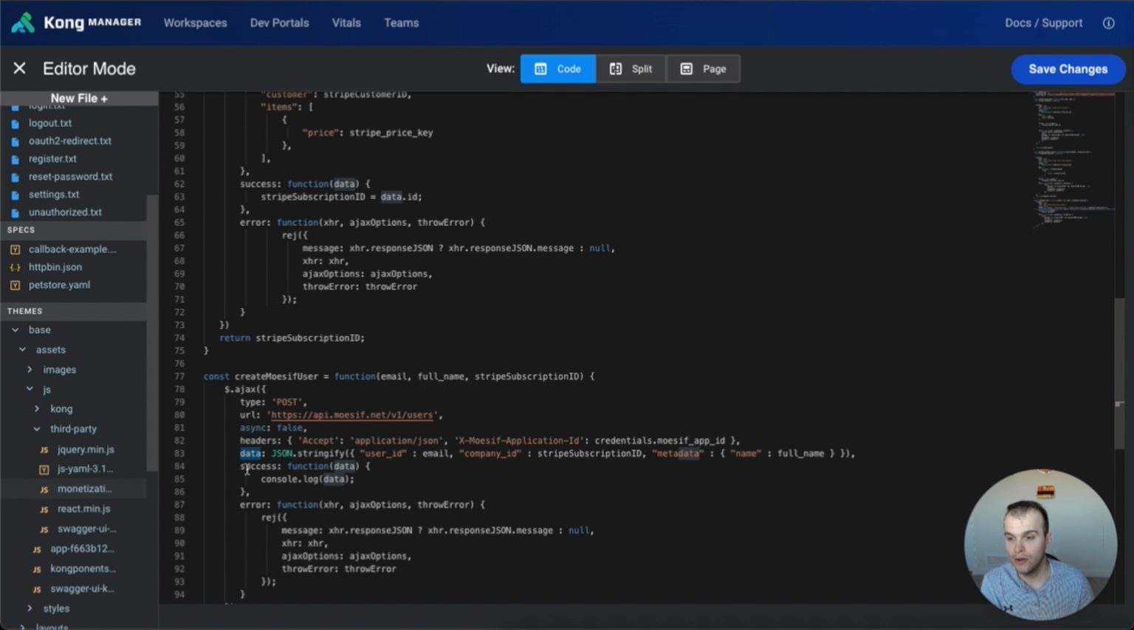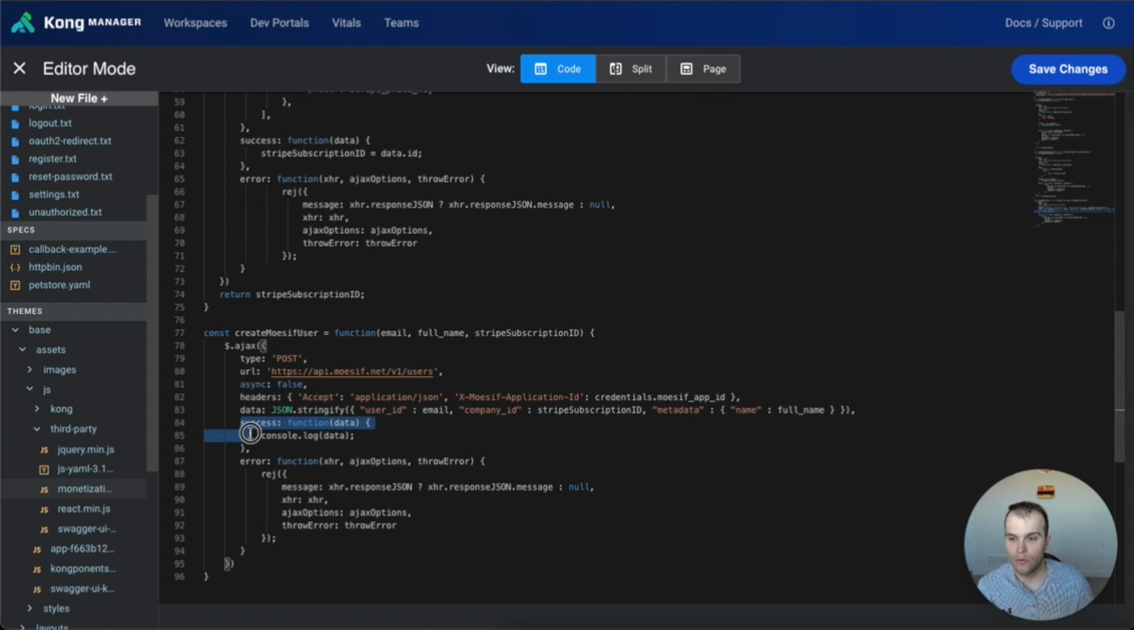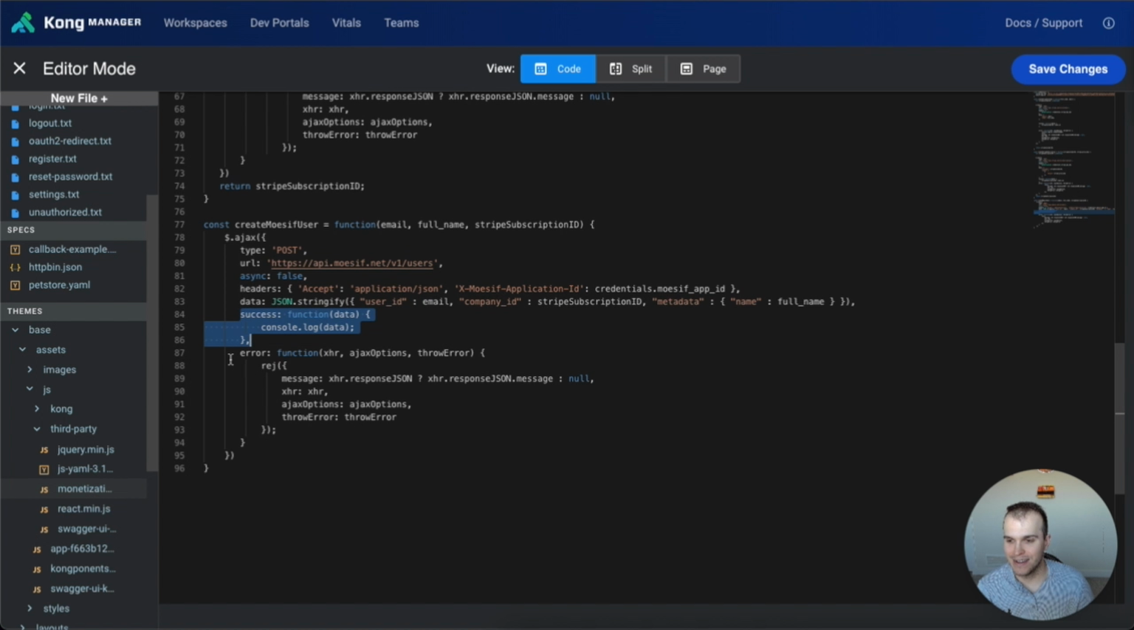In the data field, I'm going to JSON.stringify it so that it works correctly with the API, but I'm going to pass a user ID, a company ID, and some metadata. So the user ID is going to be the email, the company ID is going to be the Stripe subscription ID, and in metadata, we're just going to pass the full name. You don't have to do this part, but I just want to show you that we do have some customization that we can do in terms of what we're going to put into Moesif under that user's account. On success, we're just going to console.log the data, and on error, we will run this function.